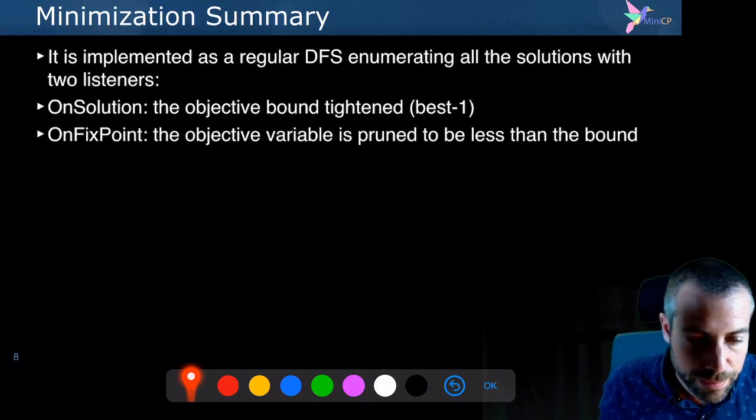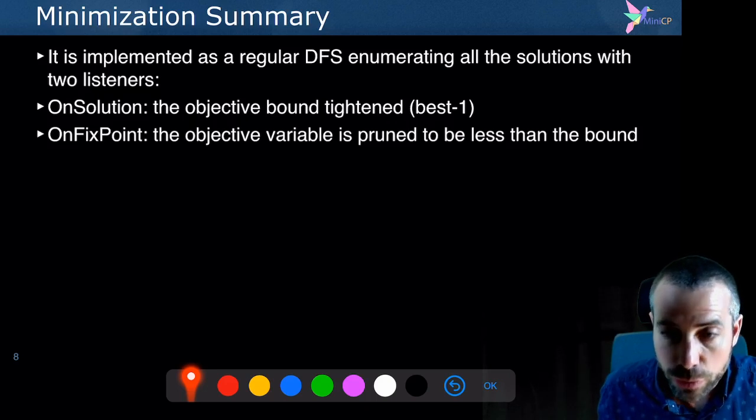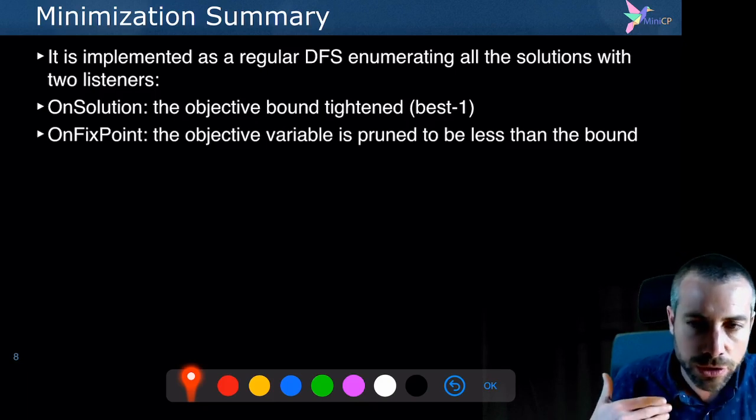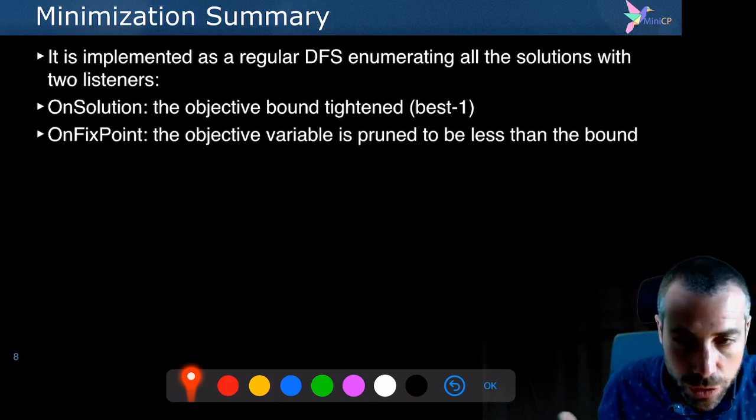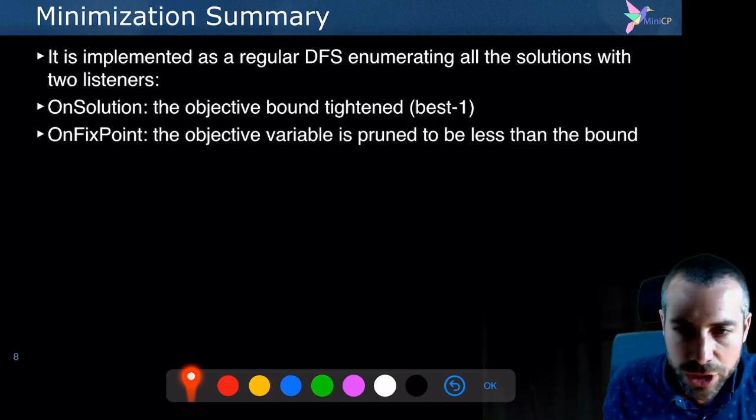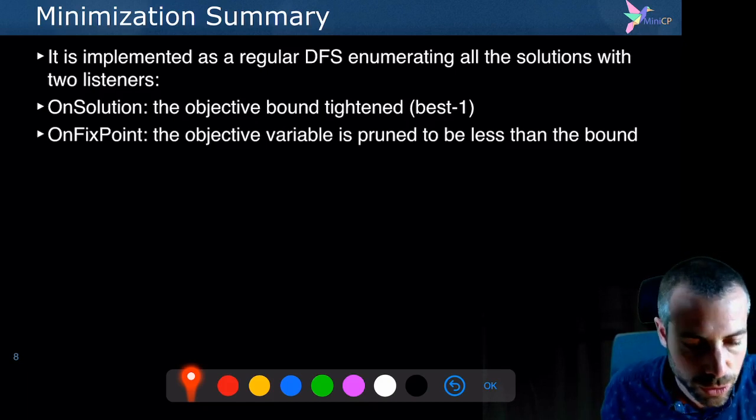So, optimization or minimization, in summary, is implemented as a regular depth-first search. We will enumerate all the solutions, but simply because we will tighten the objective every time a new solution is found, the solution is improved every time. And this is how the function bound is implemented inside constraint programming.